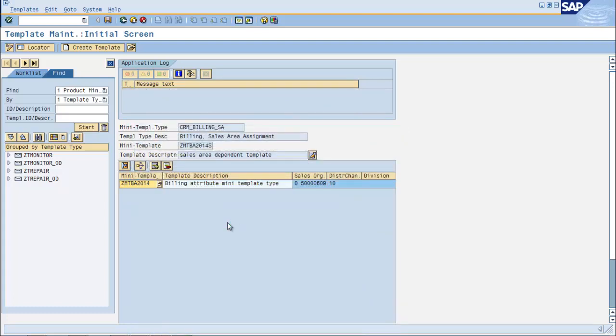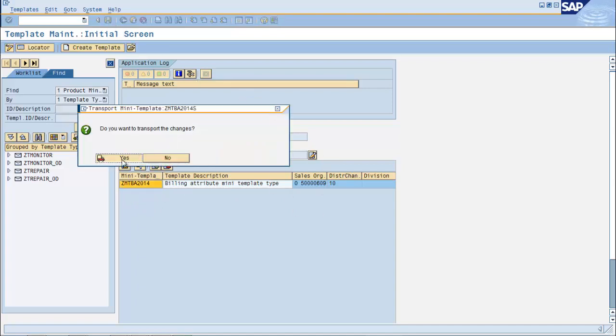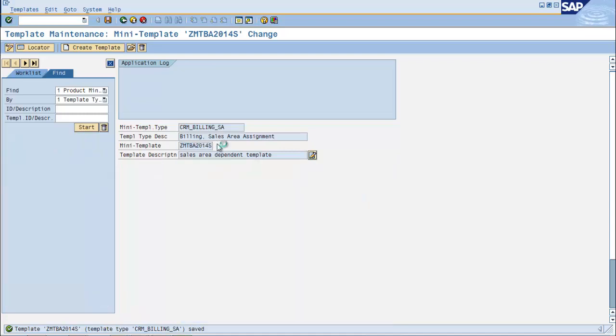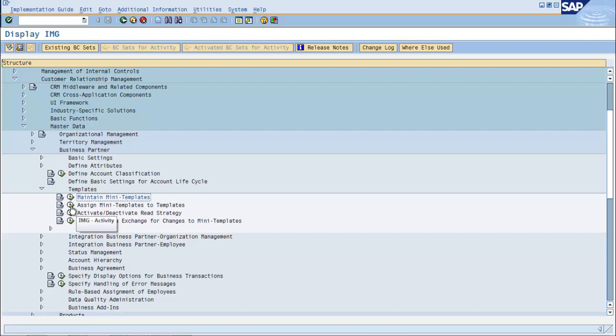So what we did right now is we assigned the mini template which contains the data with the sales area. Now I click on save. Even transport changes, yes. So we have combined the sales area independent template type, which contains the sales area data, to this template. Okay, so our mini template type is this. Now we need to go back and assign mini templates to templates.